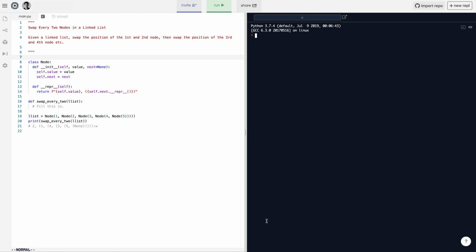All right, welcome back. And today we have a question called swap every two nodes in a linked list. So the question is as follows. Given a linked list, swap the position of the first and second node, and then swap the position of the third and fourth, etc. So every two nodes, we're going to swap them.